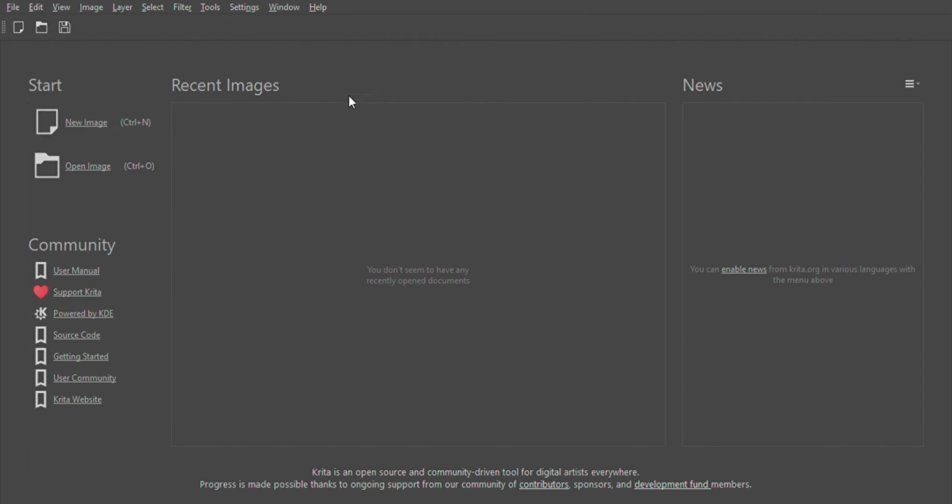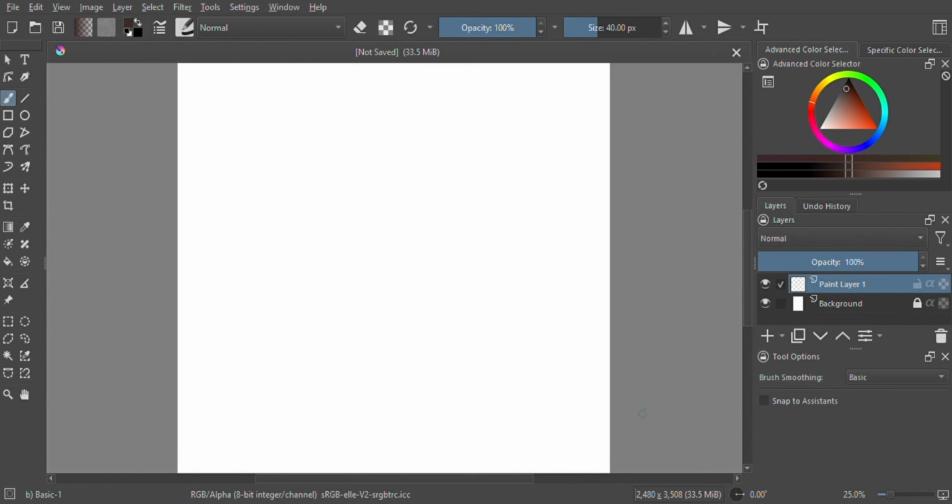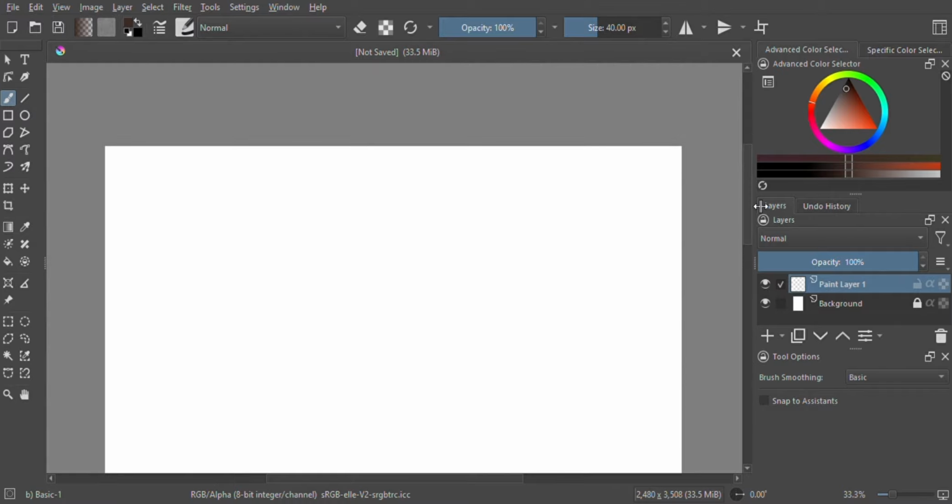Do new image. We have comic templates and stuff, that's cool. We're just going to do custom document for now. So all this stuff here we're just going to leave as it is, and we're going to do create. So we've got this little canvas here using a Wacom drawing tablet. So I have a little drawing pad and pen.